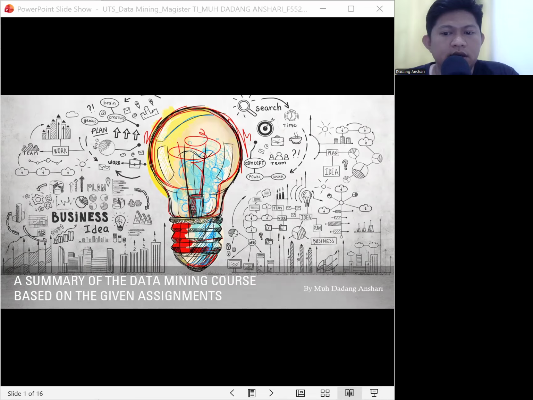Introduction. Data mining is a process of discovering patterns, relationships, and important information from large data sets using statistical, mathematical, and machine learning techniques. The main goal of data mining is to transform raw data into useful information that can be used for decision making.